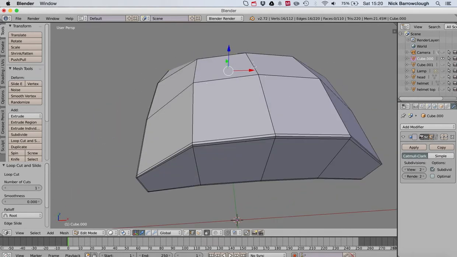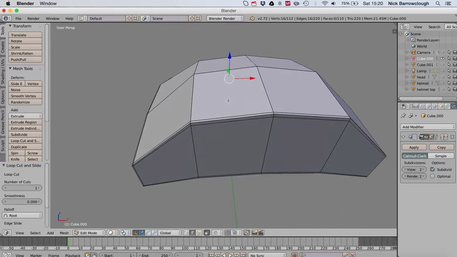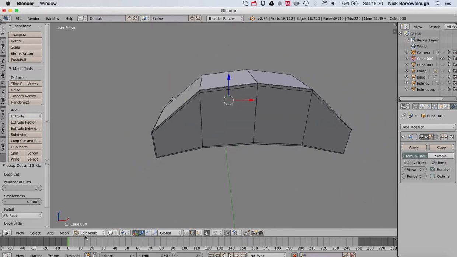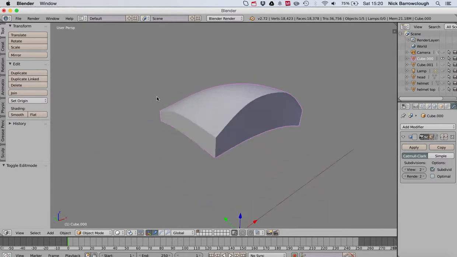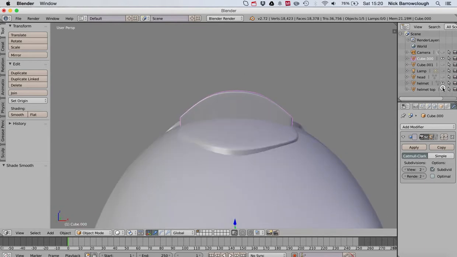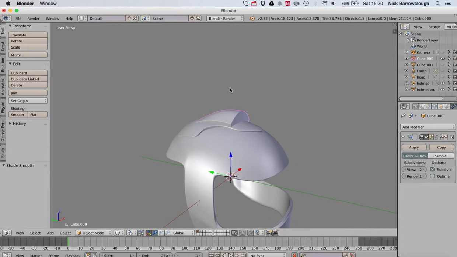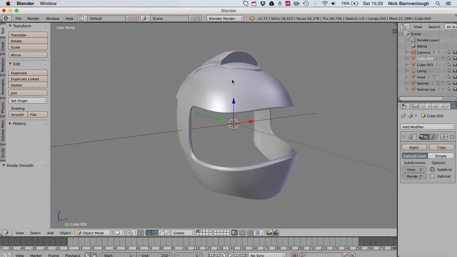Okay, now I don't want to give these ones necessarily the hard edges because I want those to be a little softer and rounded. So let's go back into object mode, and you'll see now we're getting more of our shape that we want. We'll hit smooth so it's shaded smooth. Let's make our other parts visible. And there we go, now we're beginning to get this here.